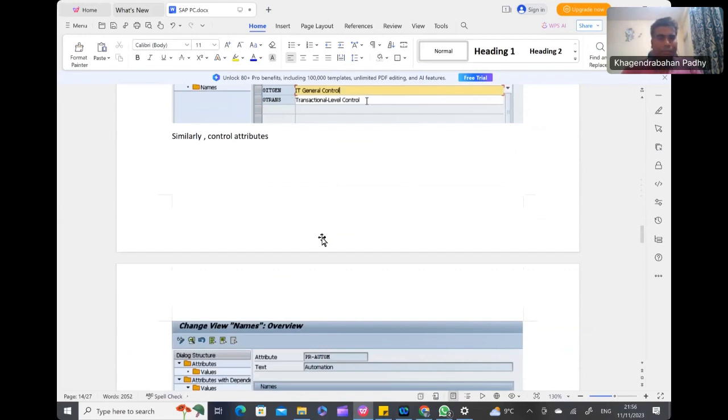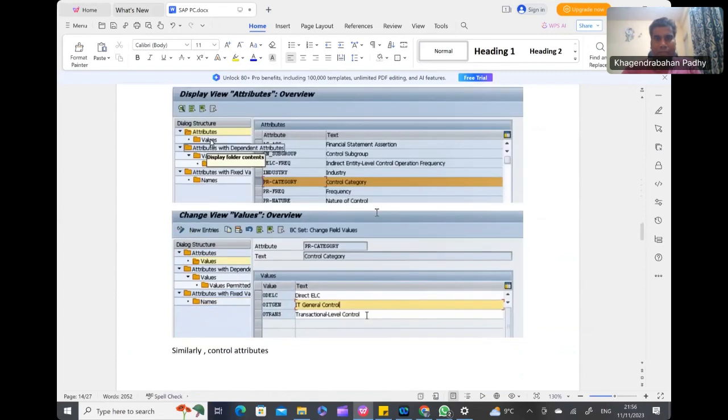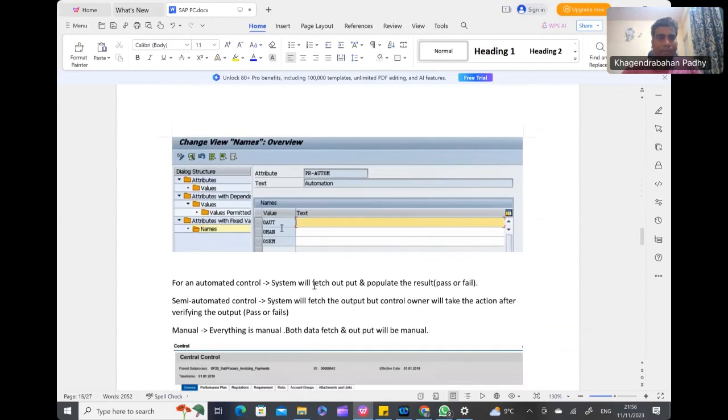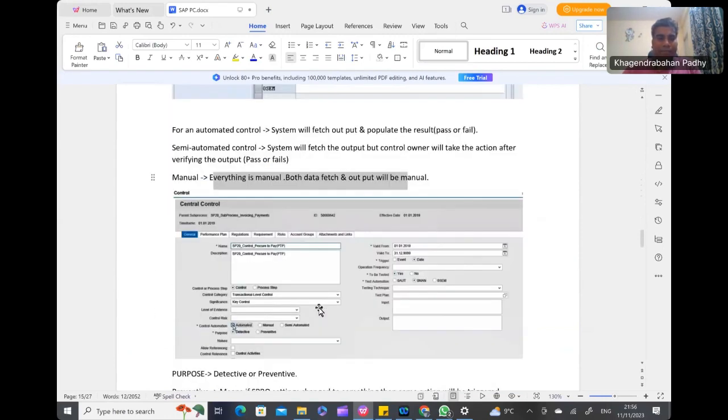Okay. Now similarly, this is the automated, semi-automated, manual. This also comes from the system. For an automated control, the system will fetch output and populate the result, pass or fail. For semi-automated, the system will fetch output, but the control owner will take action after verifying the output. Everything is manual, and this I have already explained.